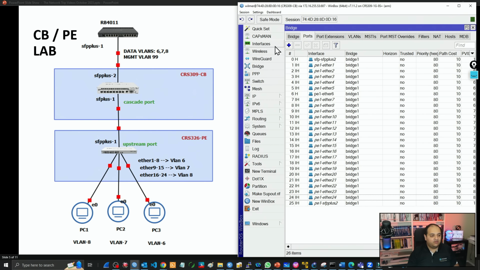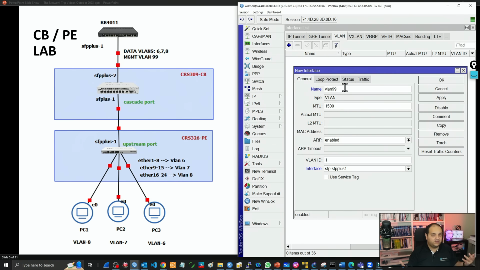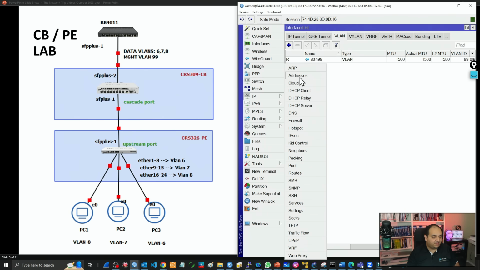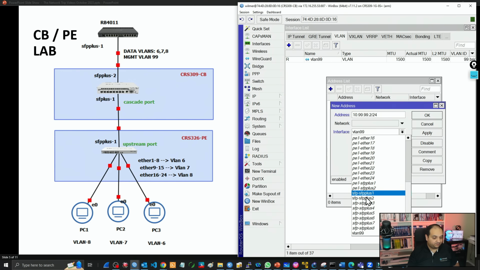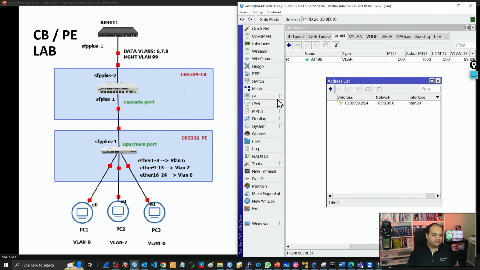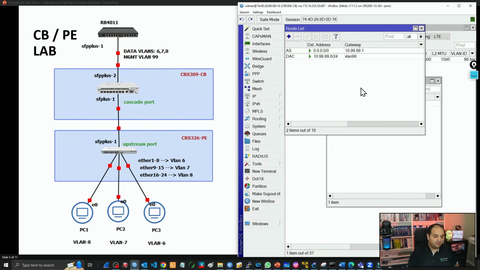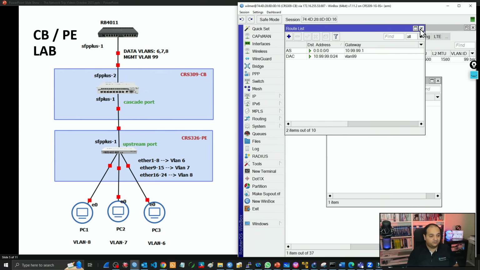So my last step is just to create a management VLAN on the controller to be able to access this device from a remote location. This is going to be VLAN 99. It's going to be created on the bridge, and I will set an IP address that is going to be 10.99.99.2/24, and this is on VLAN 99. And now we can simply add a default route pointing to the 411. At this point, this device should have access to the internet. We can see that that's working without any problem.